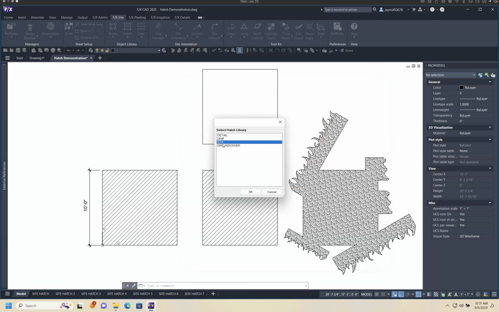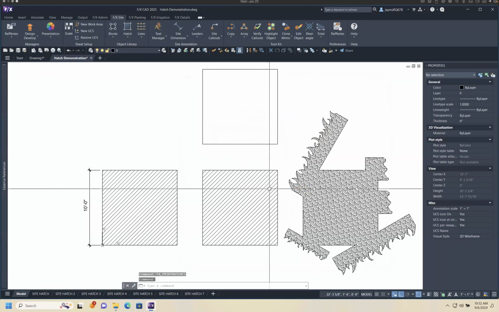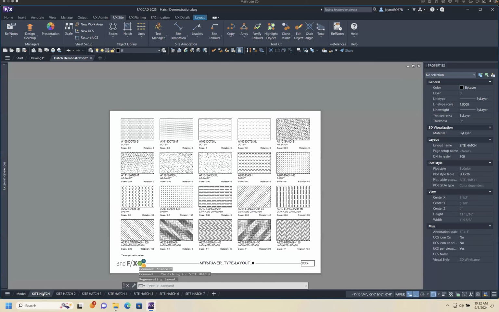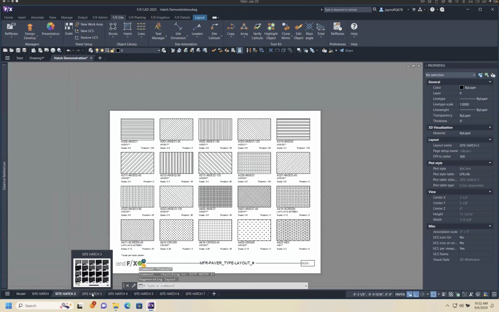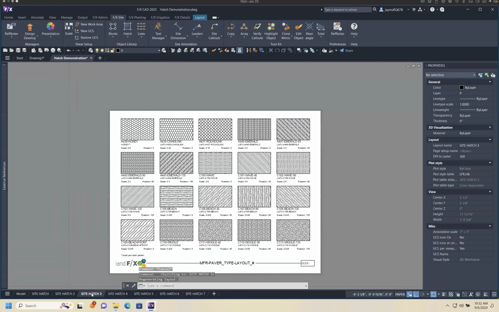So if you wanted to print your site hatches, for example, you just select it and click OK. I'm not going to do that right now because it takes a minute or so because there's a ton of hatches in that library, but I've already gone ahead and run it ahead of time. When you run print hatches on a library, it'll create layout tabs for all of the hatches. And they look like this. So you can click through and see all of your hatches.